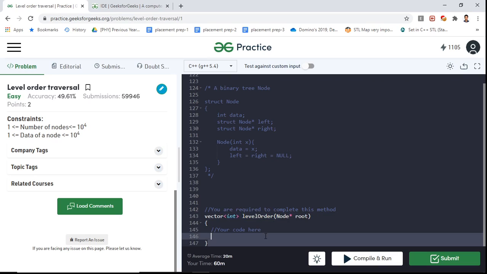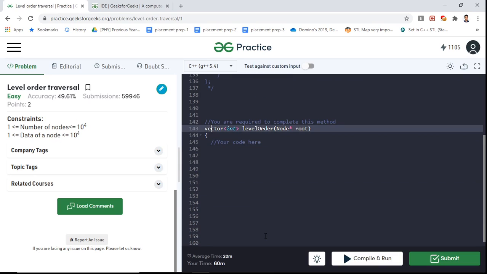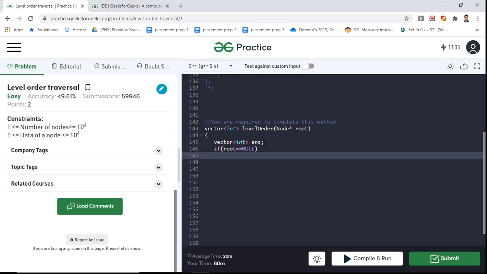Okay, so we have to return a vector having the level order traversal of a tree. The first step is, as I told, to create an empty vector, let's call it answer. If root equals null, which means there is no tree, then we have to return answer.